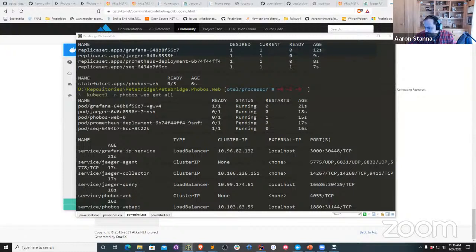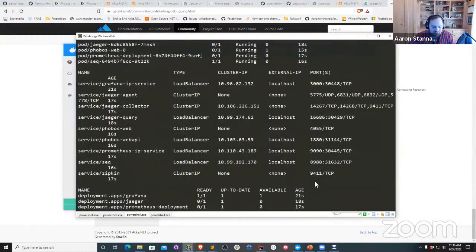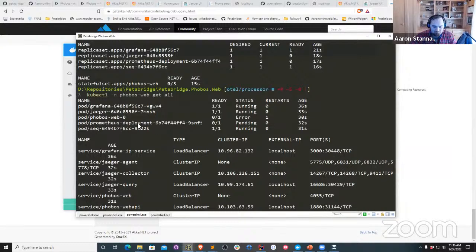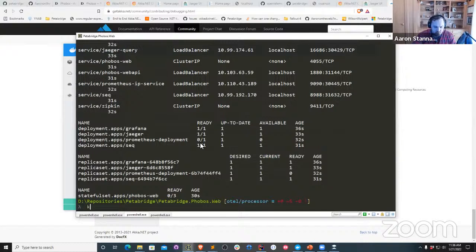So many things to know. Docker, Kubernetes, Windows Subsystem for Linux, Grafana, Phobos, Hotel. Did I miss any? You shouldn't need to know about the other stuff I was running into there. Why is Prometheus stuck in pending? And the Phobos Web. Grab that real fast.